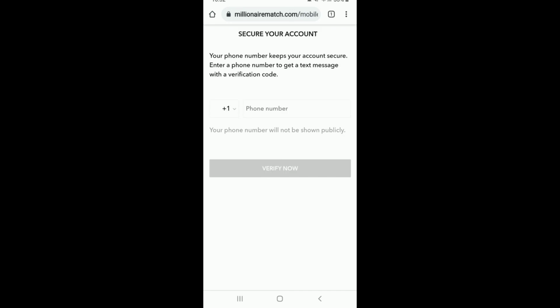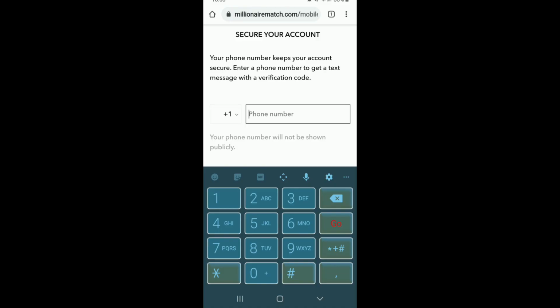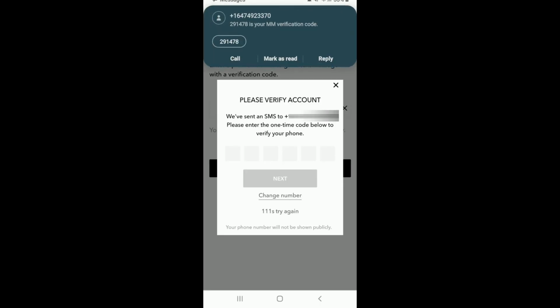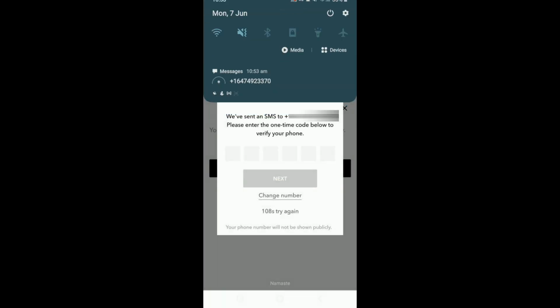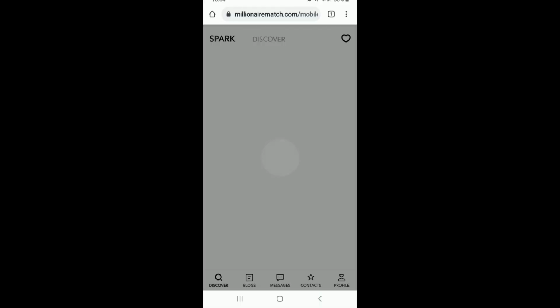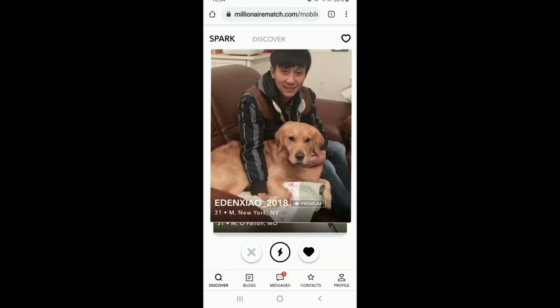On the next page, you'll need to secure your account by entering a phone number in the text box. Type in your phone number after selecting a country code and tap on Verify Now. Soon after you do that, you'll receive a text message with a verification code. Tap on Verify to receive it. Wait for the SMS to arrive on your phone. Soon after it does, you can simply type in the code that you received. After you're done, tap Next, and you'll be able to create an account for yourself on Hinge Dating.